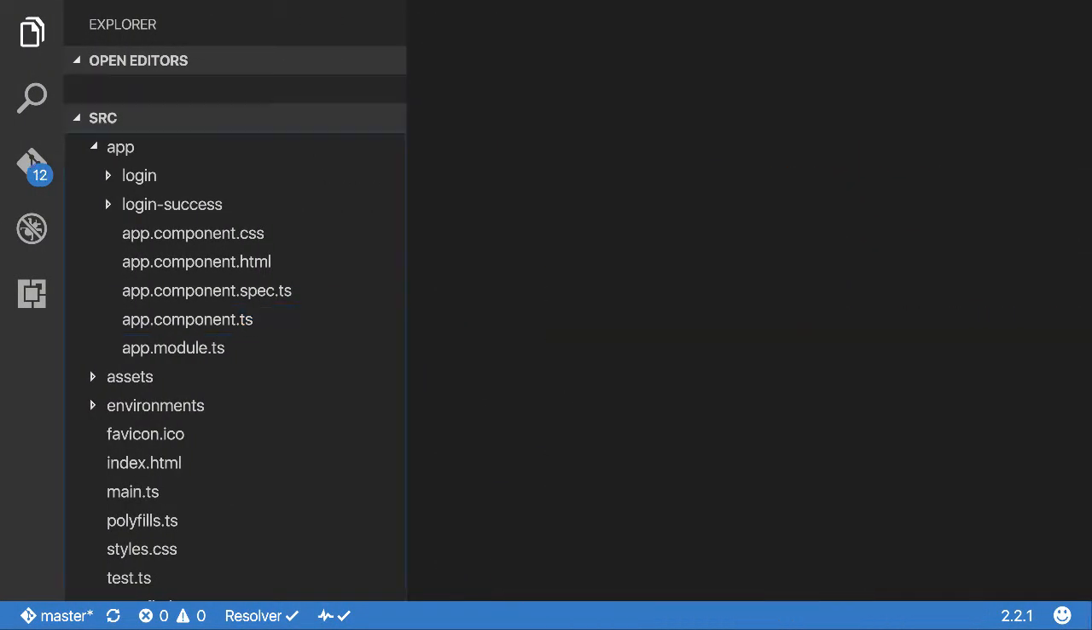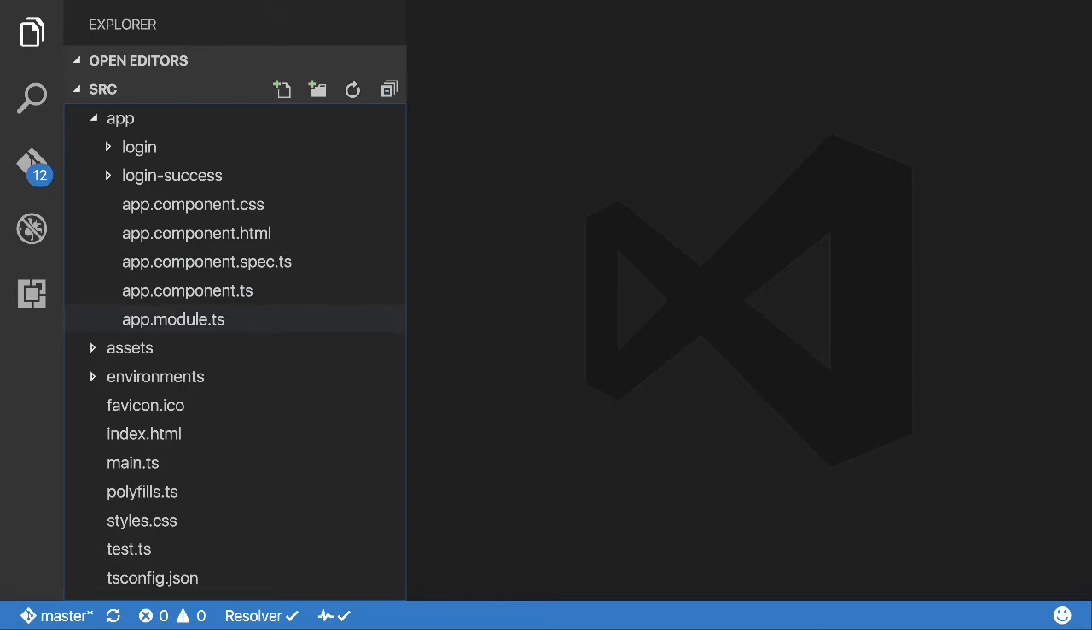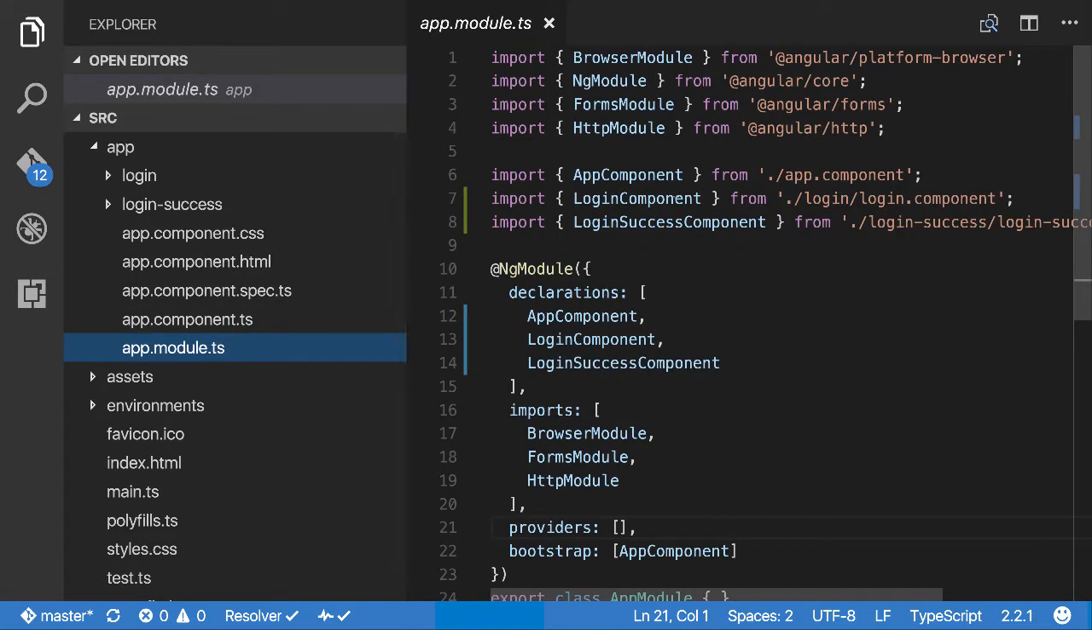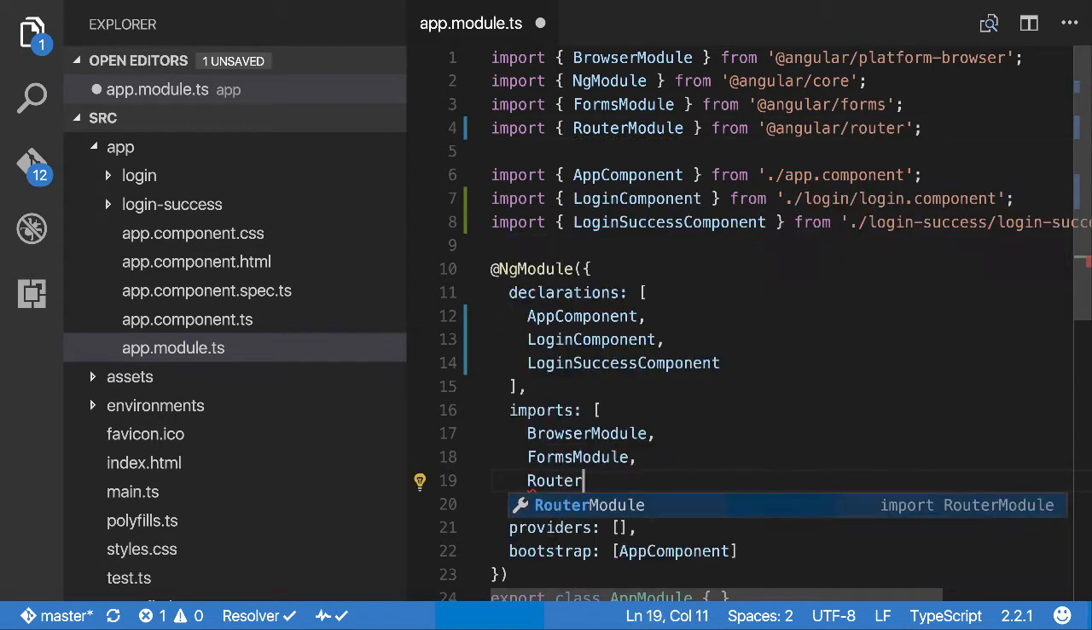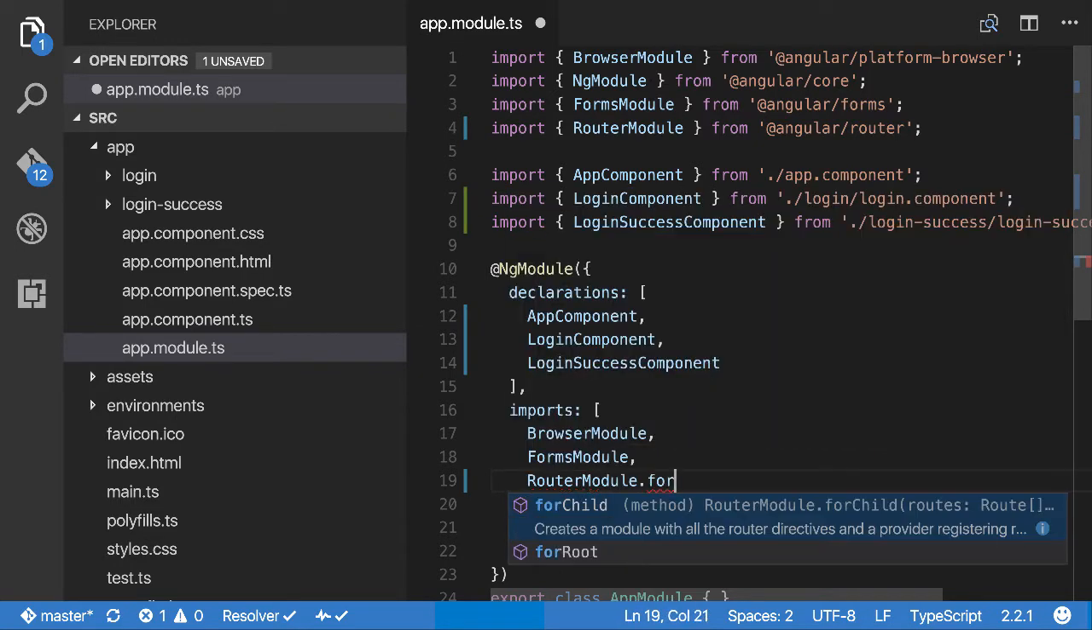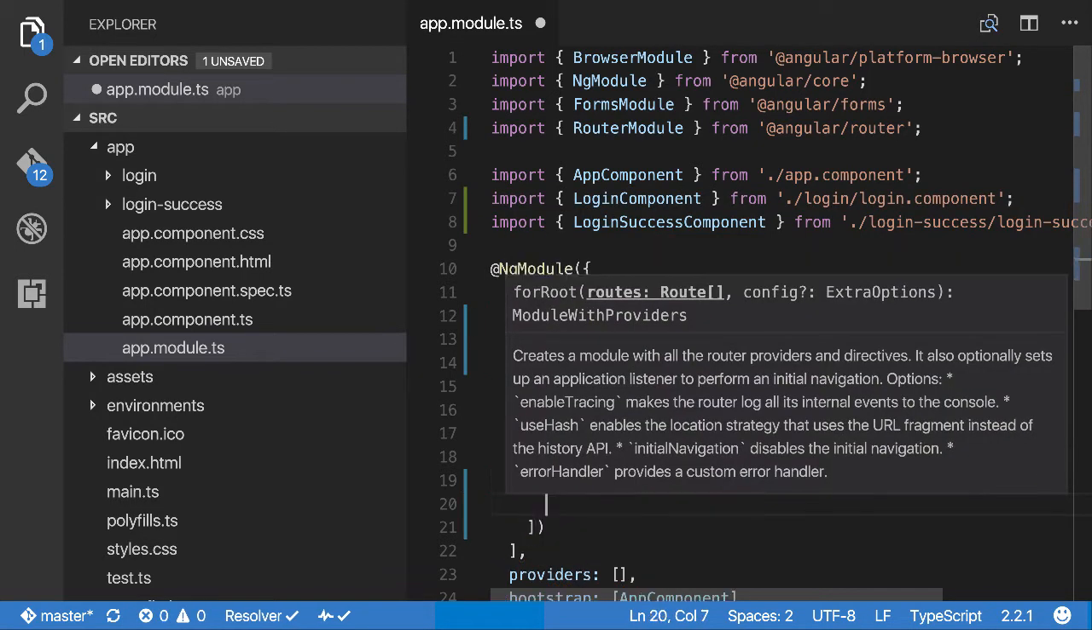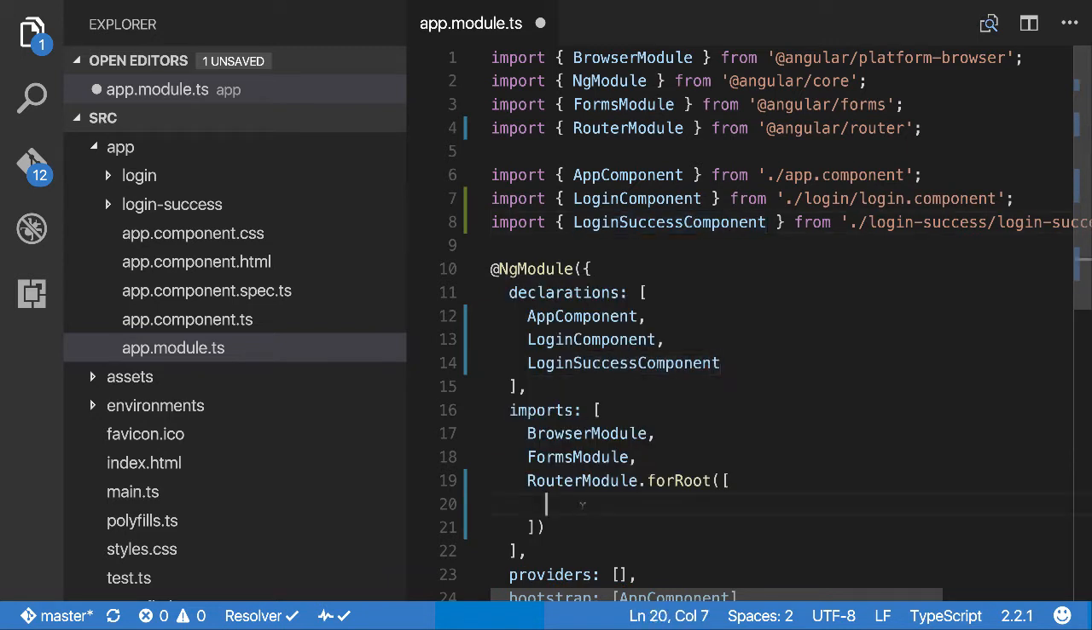I'm going to close the app component for the moment and come down to app module, and we're going to do this really quickly. We don't need the HTTP module for this particular exercise, so I'm going to remove that and just replace it with the router module, just to make things a little bit faster. All this stuff was in earlier videos, so if you don't know what I'm doing here, you will have to go back and look at those videos.